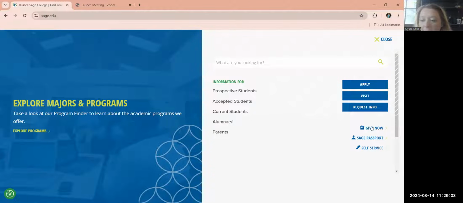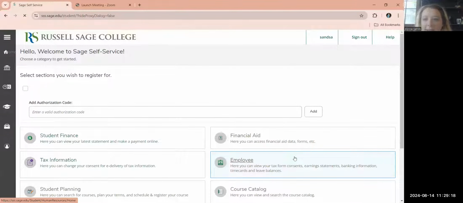And you'll see on the right-hand side, three options. One that says Give Now, one that says Sage Passport, and one that says Self-Service with a pen icon. We're going to click on this bottom option with the pen icon that says Self-Service. That's going to take you into your Sage Self-Service account.